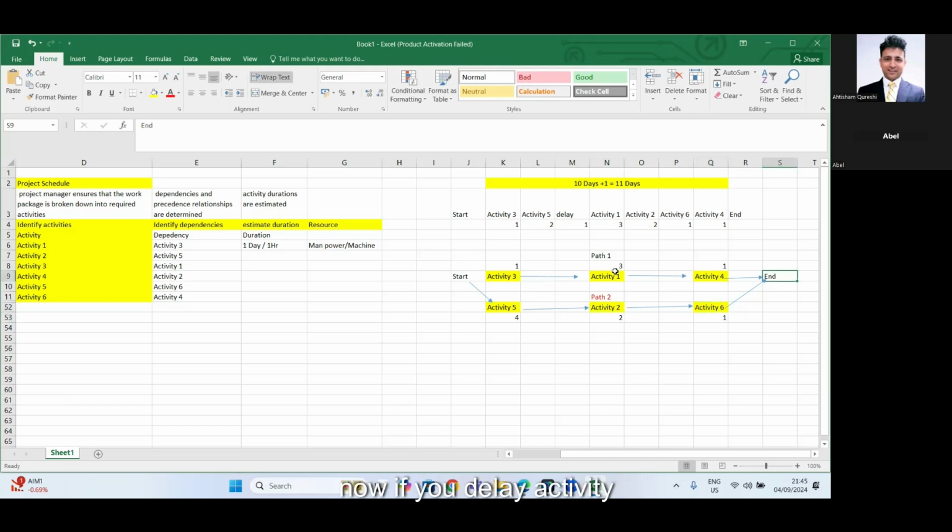Now if you delay activity 3 by 1 day, what will happen? Nothing, because this is still 6 days and the actual duration of the project is 7 days. So can we say that activity 3 has a float of a day, right? Or actually there are 2 days of float available. I can delay it to 3.